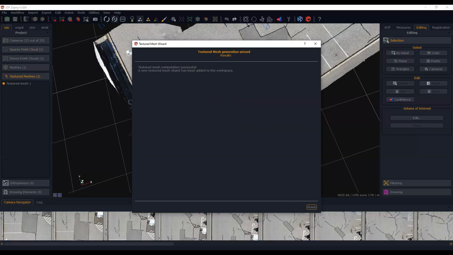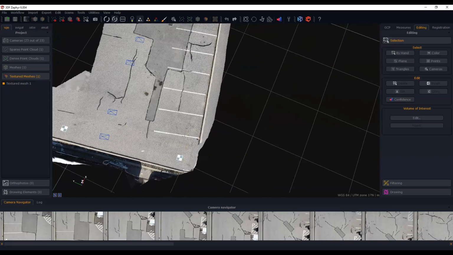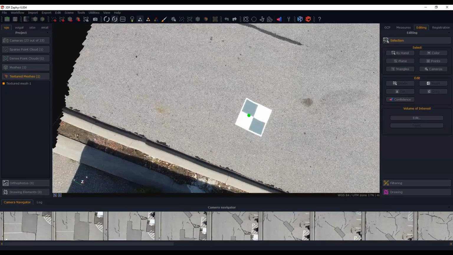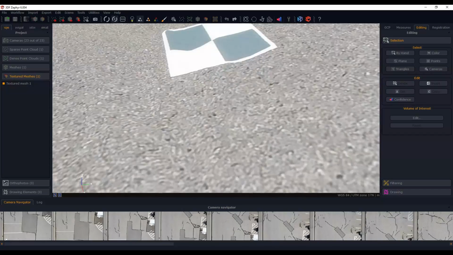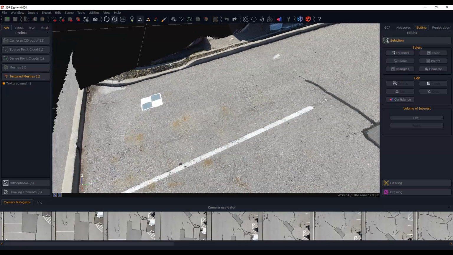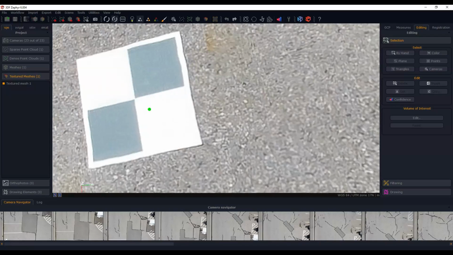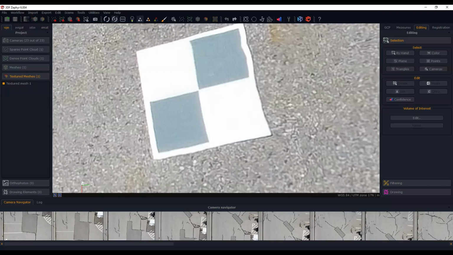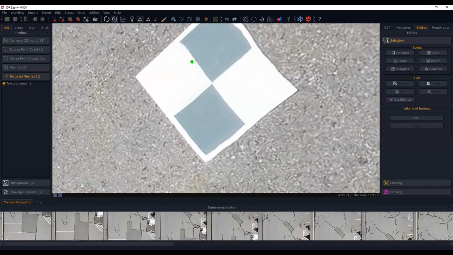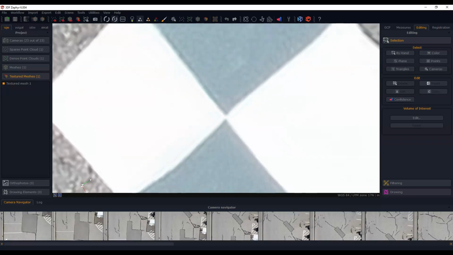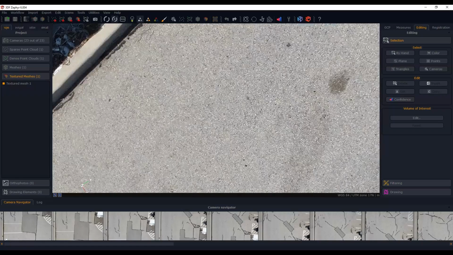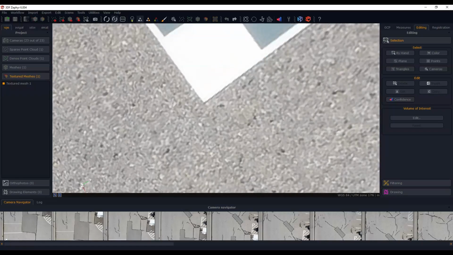Okay, we have a textured mesh here, and that looks much better. So let's have a look at one of these. There's a little bit of wobble in the mesh. It didn't reconstruct all that well, probably because the white part caused a little bit of a problem. Breaking this texture up a little bit more might have been better. But you can see that the texture itself is actually quite good. It's not too bad at all. So this is looking pretty good.